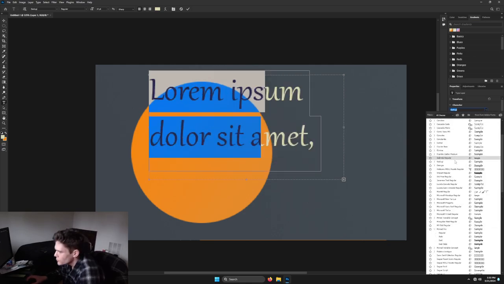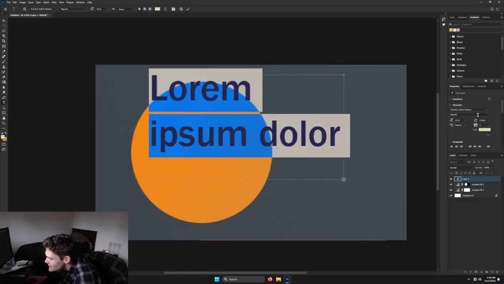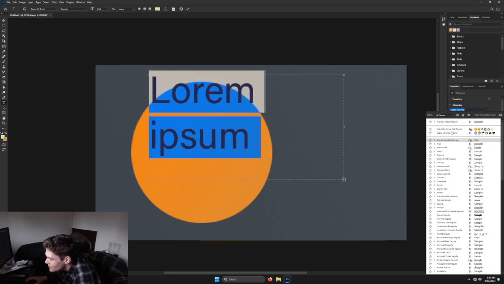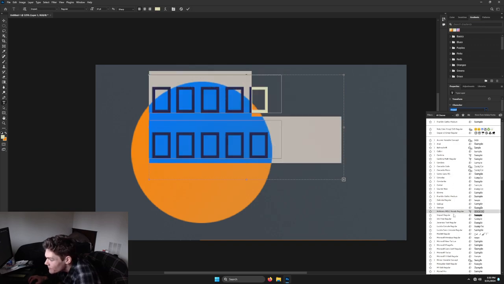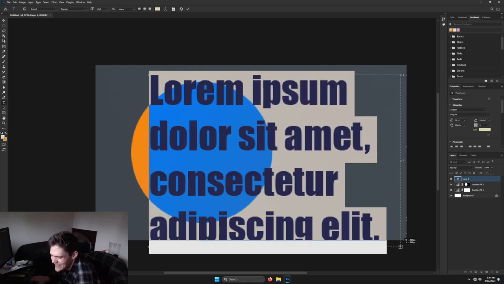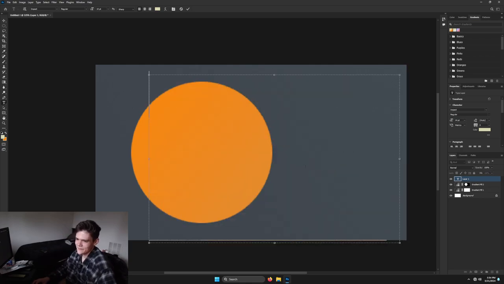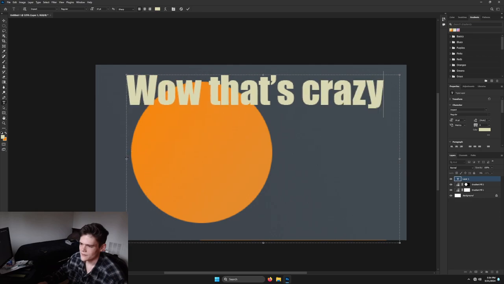Oh my god, I have Windows fonts on here. That's crazy. I'll have to get my fonts. I could do Impact font. That's crazy. Okay. Nice. I wonder if they have a better drop shadow tool.